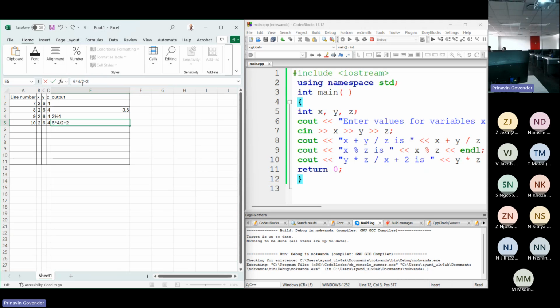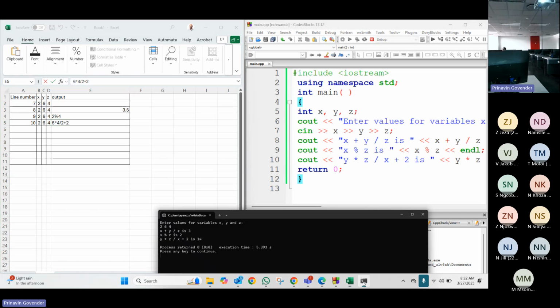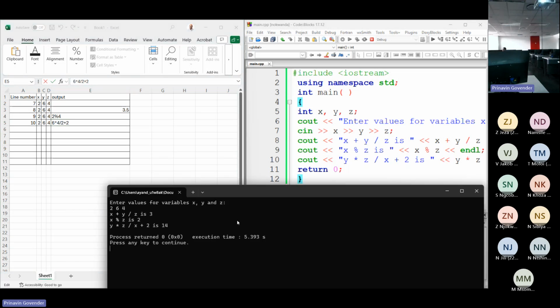So now 6 times 4, which is 24. 24 divided by 2 is 12. 12 plus 2 is indeed 14. Let's see if Excel can work that out as well. Put the equal to sign in the front. Excel gave me the same answer. But we don't want to use Excel, we're using Code::Blocks. And the answer, which is indeed what happened out here, is 14.